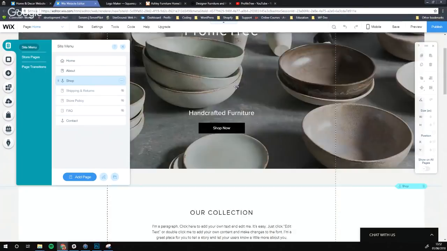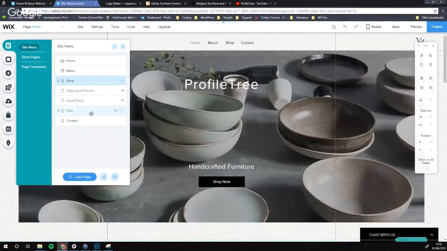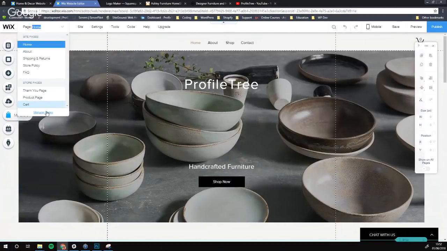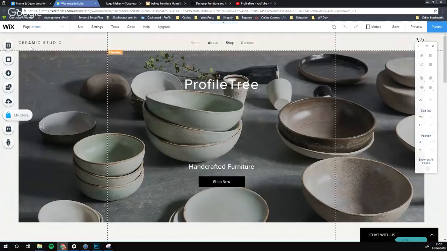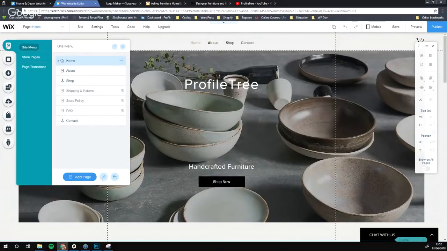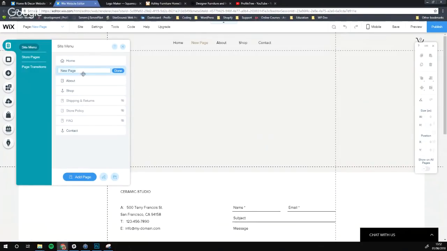And the last thing, of course, is if we want to add a new page. We can add a page via numerous options. We can add a page through the Pages menu at the top of the screen by clicking on Manage Pages. We can also select the Menus and Pages button from the left-hand side and finally click on Add a Page. And from there we get a new page that's populated.